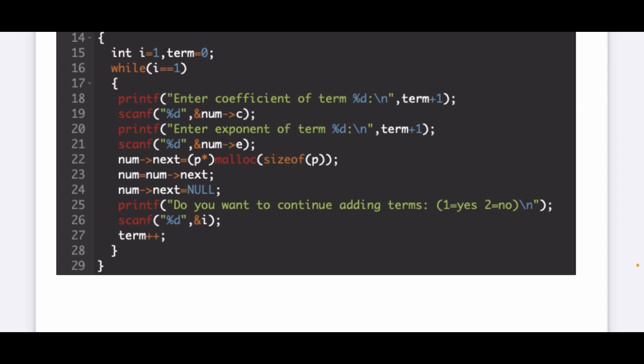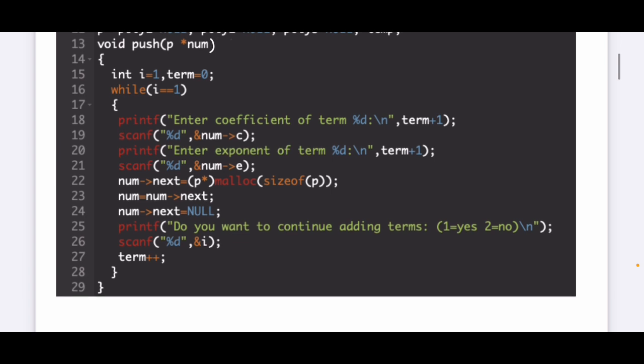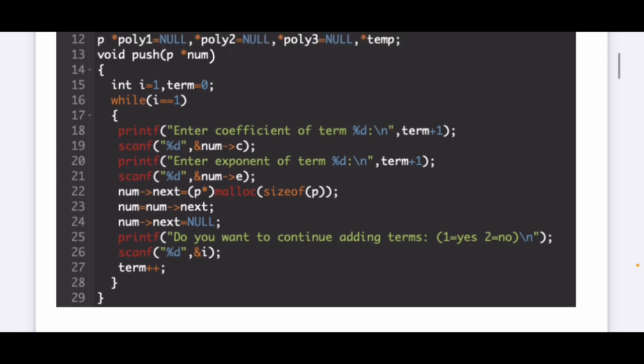Now I come to line number 25 and I ask the user again, do you want to continue? Now if I enter no, I don't want to continue, I will store the number 2. Since I should be equal to 1 to continue the iterations, the control will come out of the loop. Obviously the term also will be incremented, but that will be of no use because we are coming out of the loop. So now we totally come out of the loop, and that's the end of the function also. And now the control will go back to the main function.